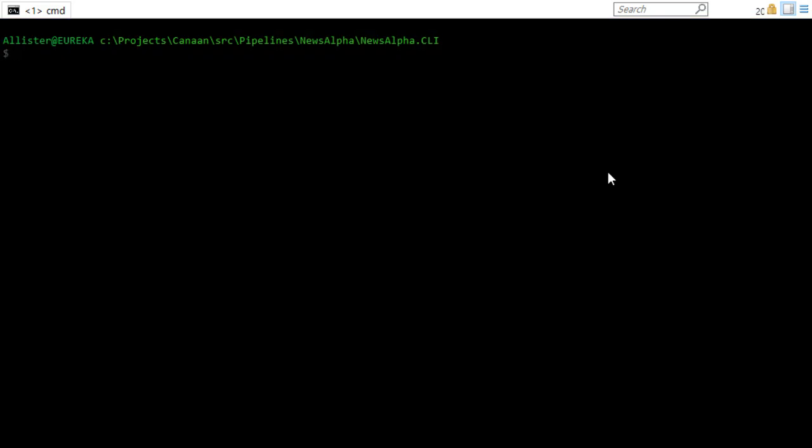This is a short demo of the NewsAlpha CLI. Right now, the NewsAlpha backend is indexing posts on 4chan /pol/ and also on Gab, the social media site. So I'm just going to do some quick searches on the posts we've indexed so far.